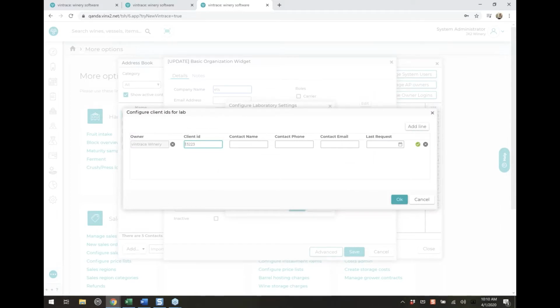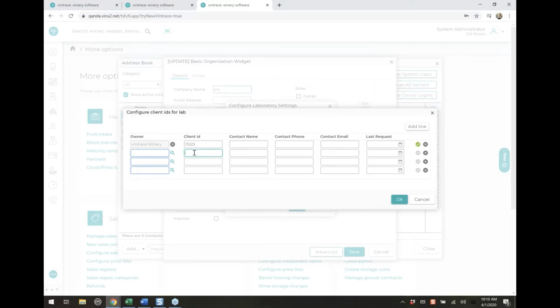So if you are a custom crush facility, you are able to add all of your owners and all of their 5-digit client ID. If you do have any of their ETS stickers on the sheets that ETS gives you, you can copy their customer code from the ETS sticker and put that in vintrace. And then vintrace will print the ETS stickers for you with the client code that ETS needs.